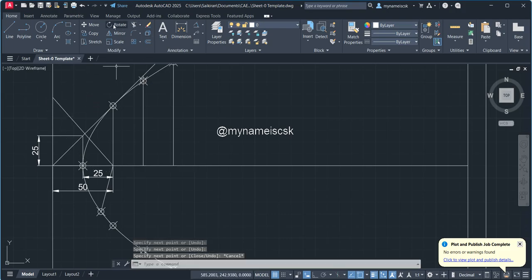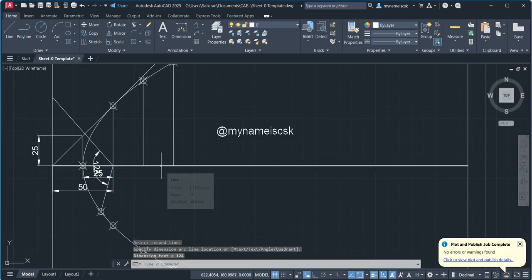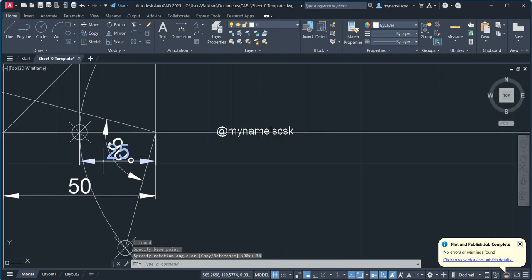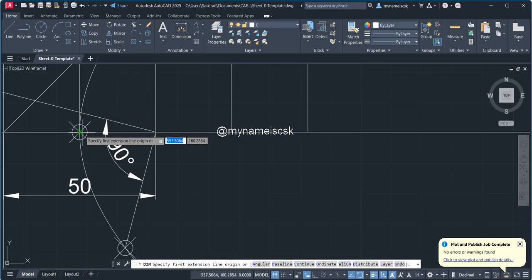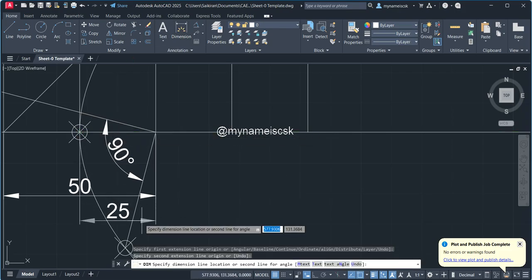We have to measure the angle. And angle should be 90. So angle comes as 124. So we have to reduce to 34. So select it and use the command called rotate to 34. Enter. So automatically you can see that it is 90. So you can see that 90 degrees is the angle they have taken.